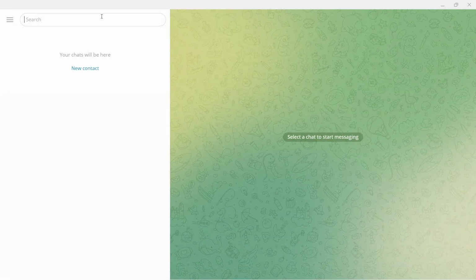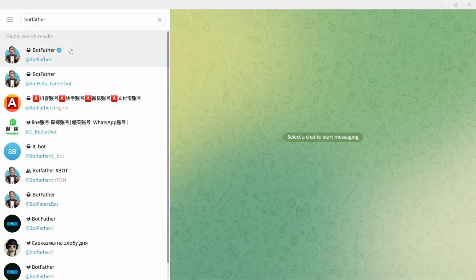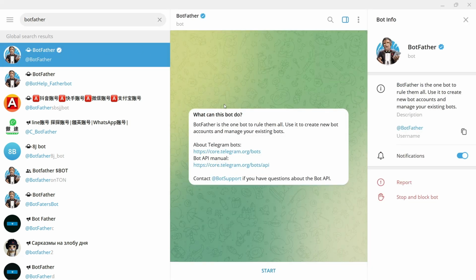Next, open Telegram and search for BotFather. The BotFather is the official bot provided by Telegram to help you create and manage your bots. Make sure you select the verified account with the blue checkmark. Tap on BotFather to open the chat. Then, tap on the Start button at the bottom of the screen to initiate the conversation.